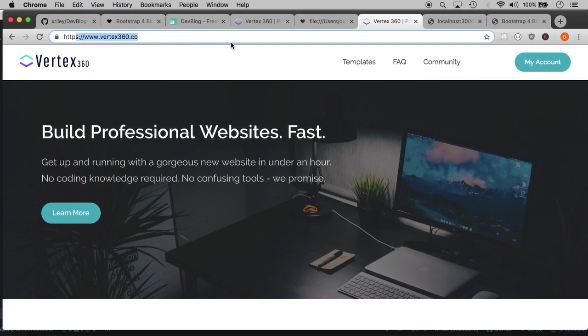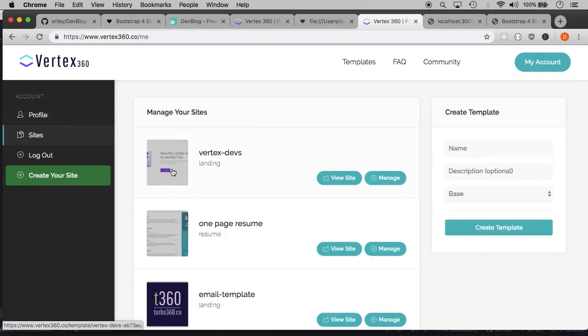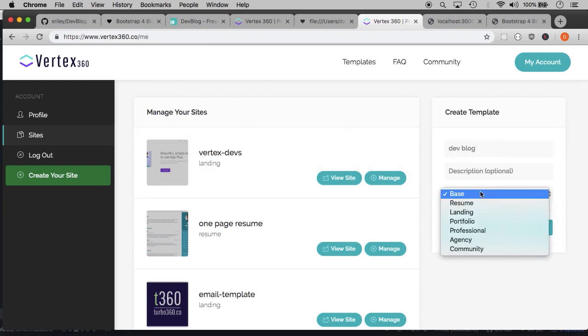Either way is fine. And then once you do that, you should see this right here, or obviously with your account details. And then head over to Sites, and let's create our deployment environment for this project. So what we're going to do next is create this template for this project. I'm going to call it dev blog for the same name. The names don't have to be the same, but the template configuration does.